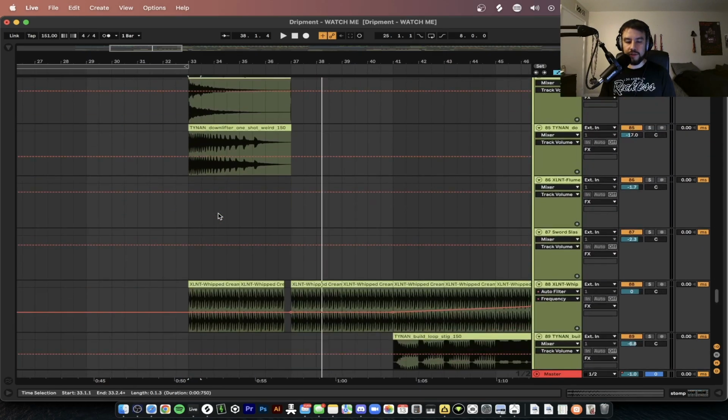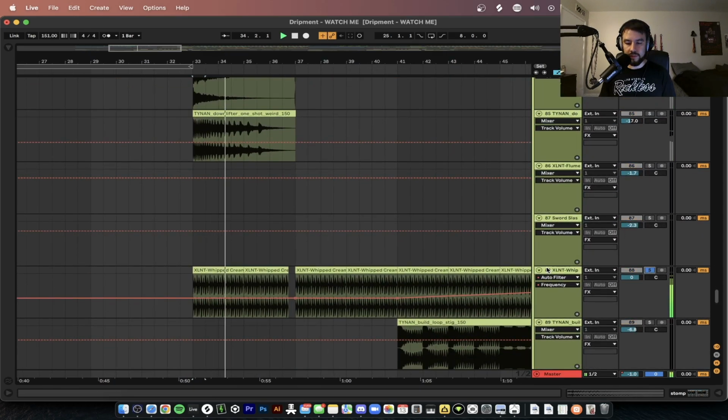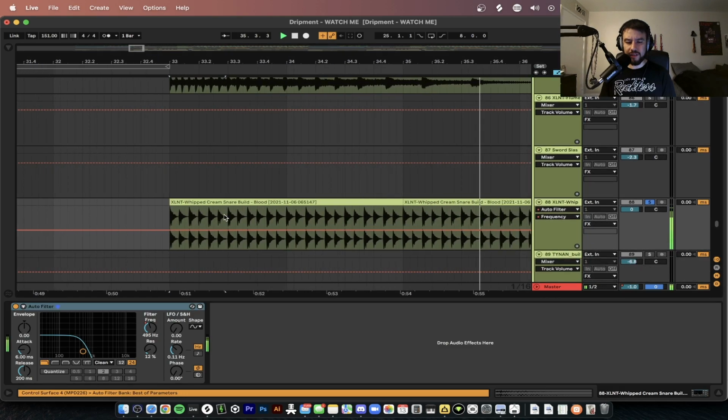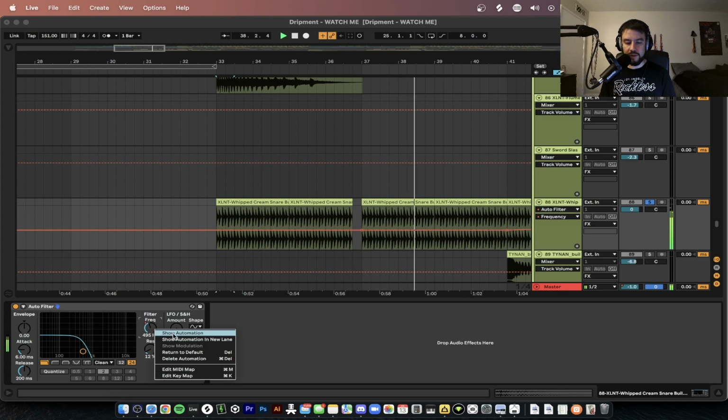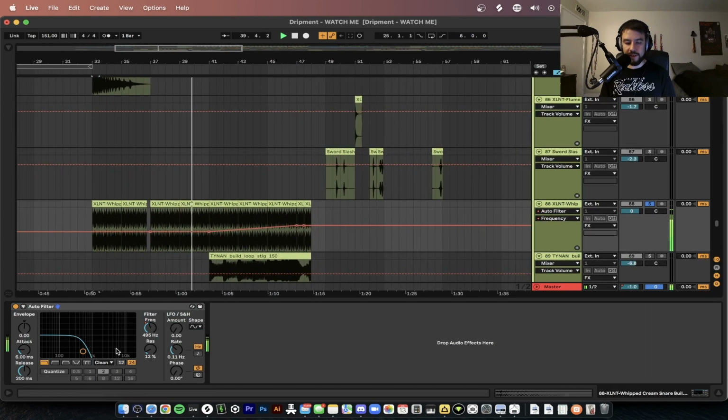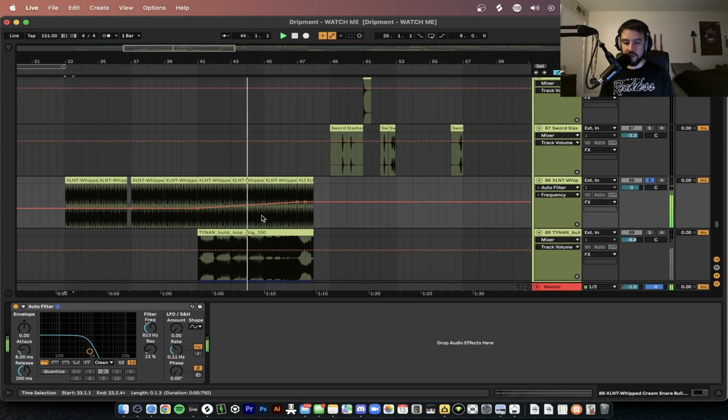If you hear, there's a snare. So I just got a snare loop and just started to cut it up and looped it, and then we use this filter to take out these highs, and then we'll slowly introduce the highs and filter it back up as the buildup progresses.